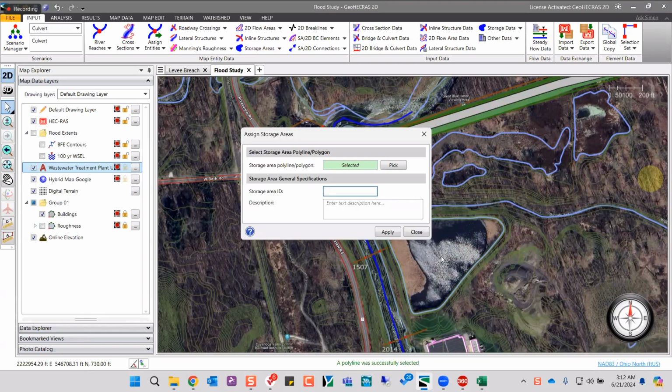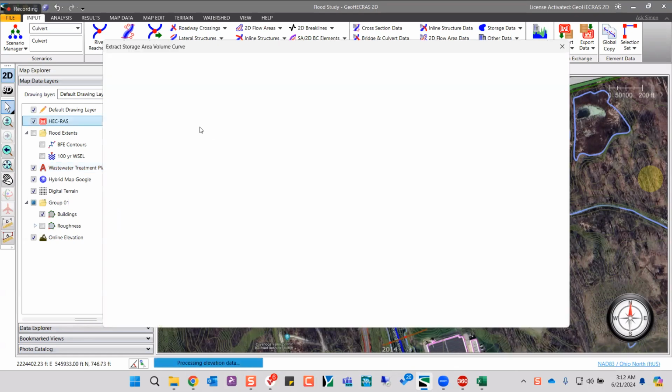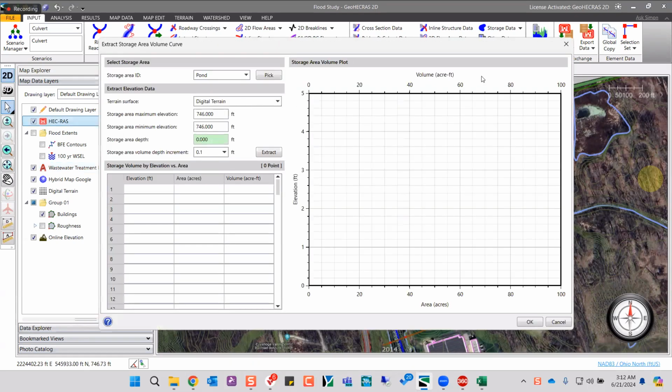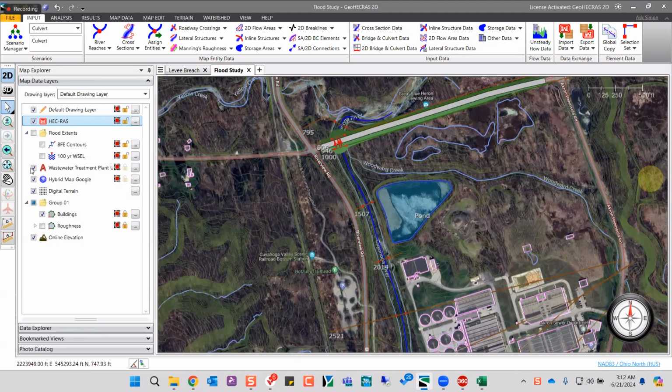Apply, close this. Now, first thing what you will do, right click and choose extract storage area volume curve. Here I don't have any elevation difference. Let me first go ahead and let's manipulate the terrain surface a bit. So this is what you have to follow. Hang on. Let's generate the color relief for our terrain surface.